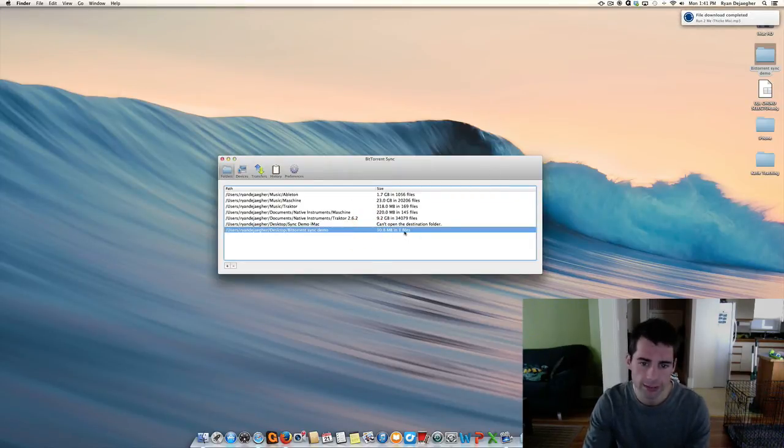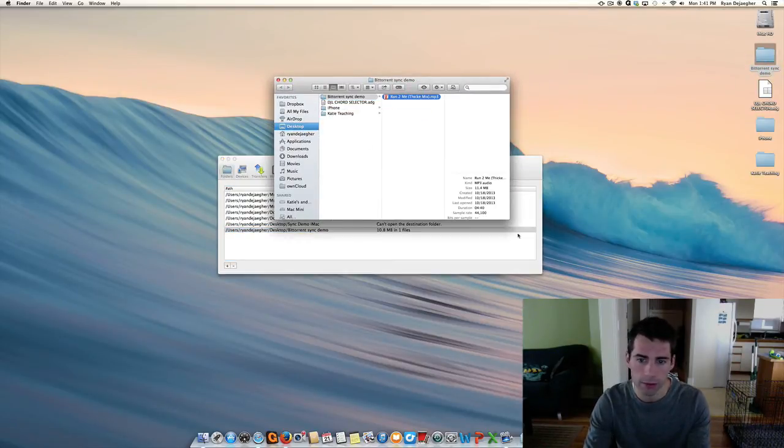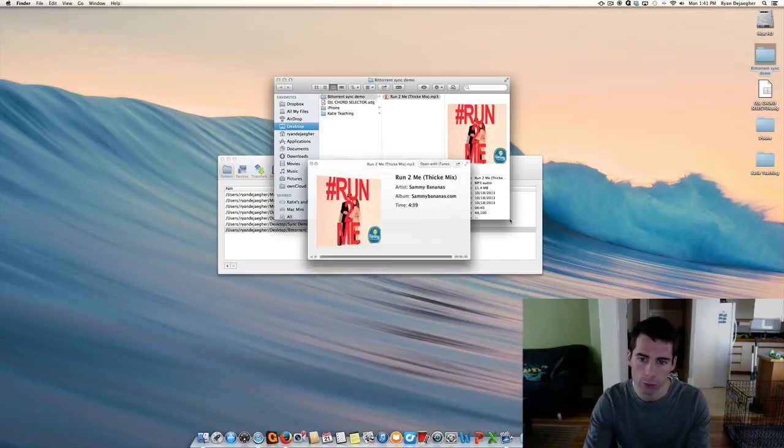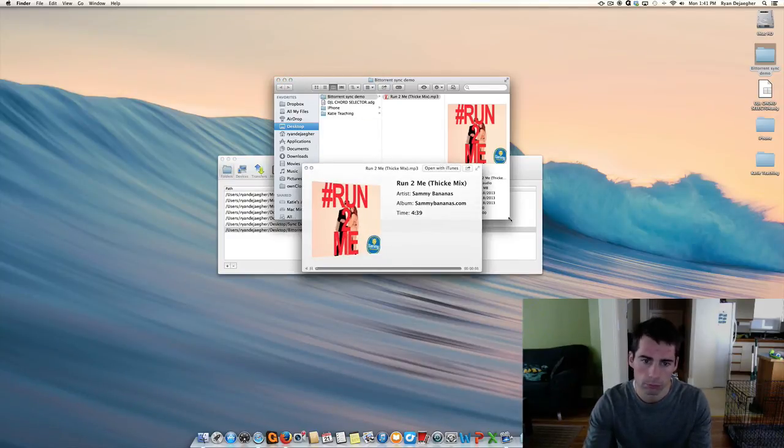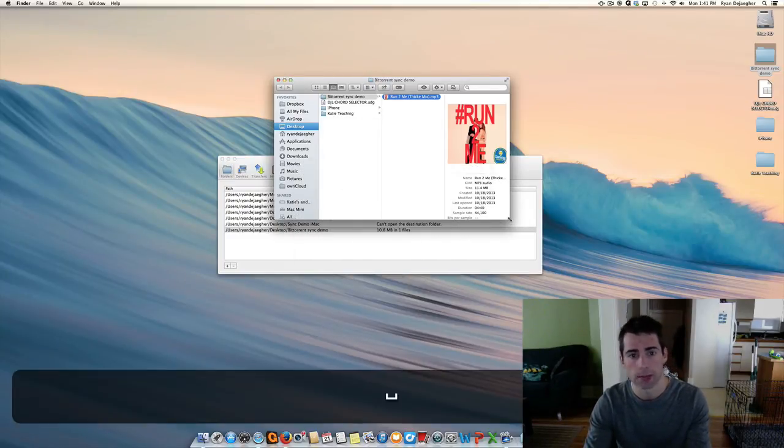As you can see, it now has that file in it, same file that was on the computer downstairs. You can open this up, and yeah, just like that.